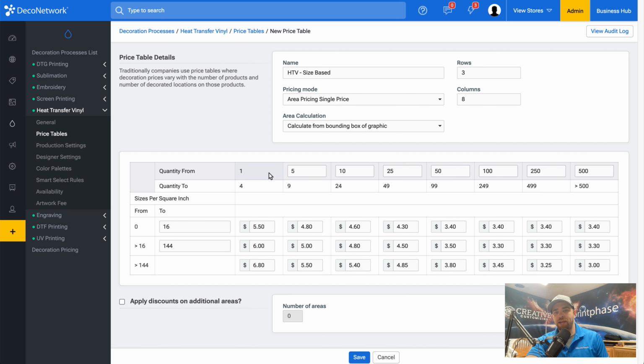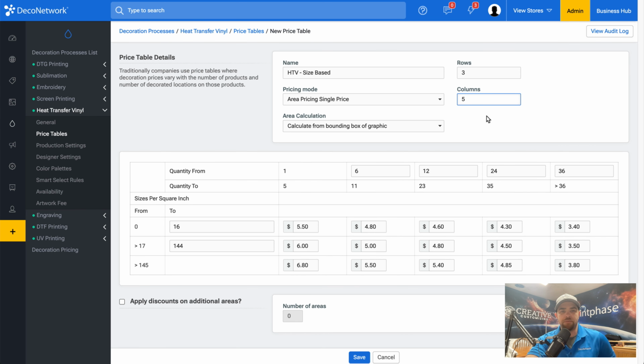I could choose what my quantity breaks are up here, so I could make it 6, 12, 24, 36, and maybe I don't need all of these. Well, I'll just decrease how many there are. So it's really that simple. Select the right price table, choose how you want it to look at the artwork and the shirt color, and then define your ranges of sizes and your quantity breaks and the unit price you want to charge.